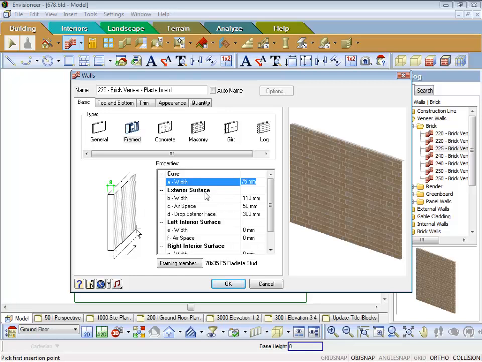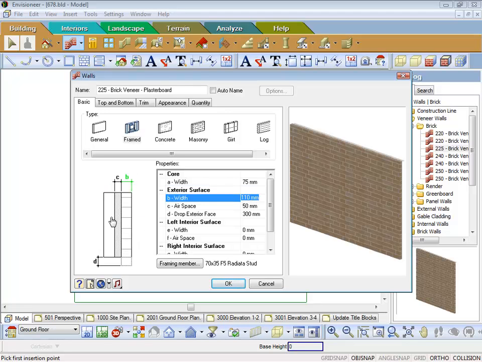The exterior surface, B width 110. So if I click on that, you can see the image to the left changed and the B is now highlighted. So the B width for the exterior surface is basically my veneer skin. So in this case I want 110mm brick. The airspace is the cavity, so we did change that to 50 from 40. So that will mean that the wall is going to be a 230, not a 225.